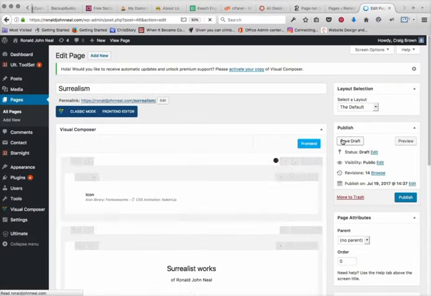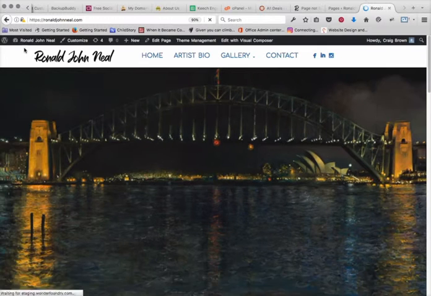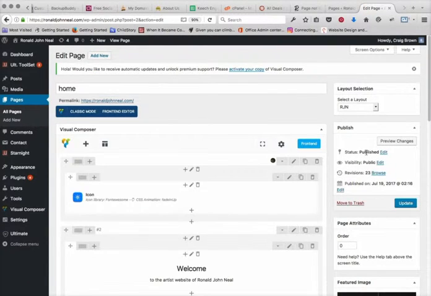I just went in here and saved that to the draft. To be honest, I'm not exactly sure what happened there, but it's fixed now. All I did was go into the home page, went edit, and change that from draft to published.